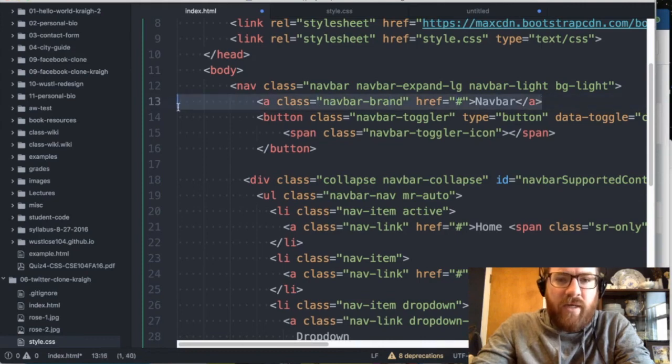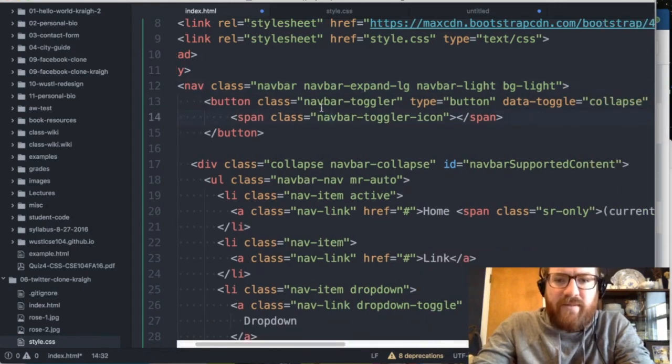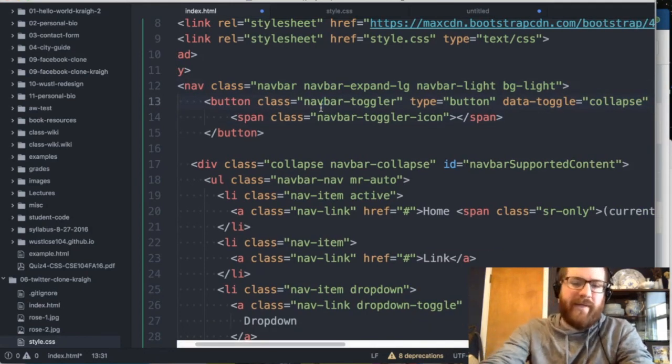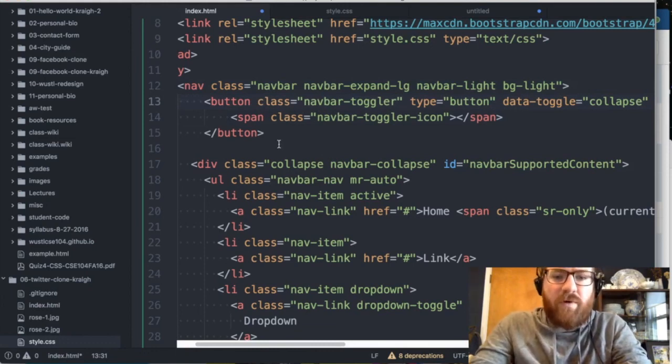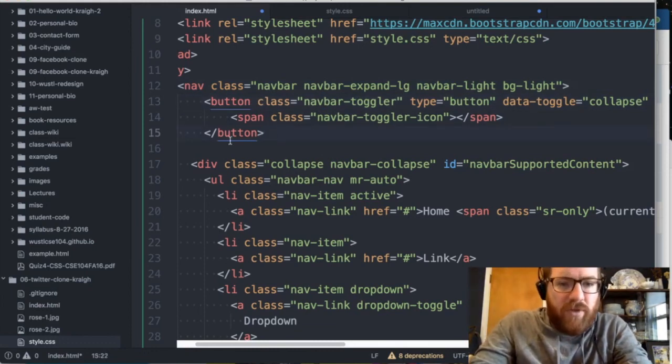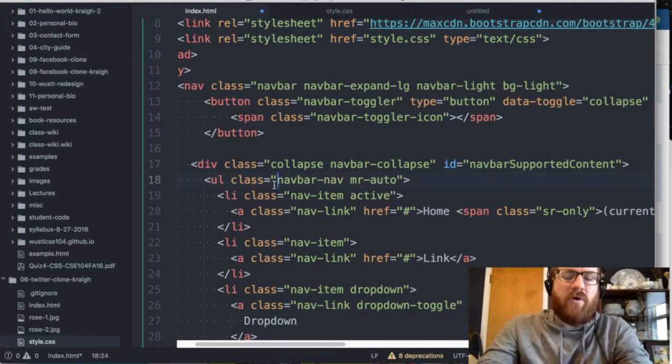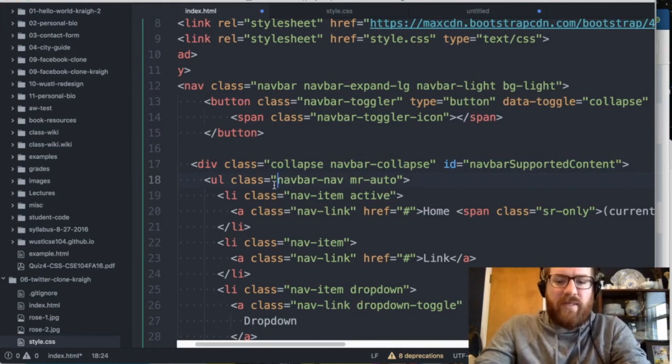link here. This navbar-toggler button is what we call a hamburger menu for mobile. So if you notice, most of our navbar content is in this div with class collapse navbar-collapse. That's indicating that on mobile, the whole nav bar should collapse, and you get an expand button to expand it.